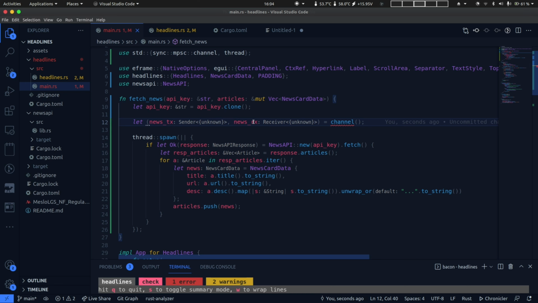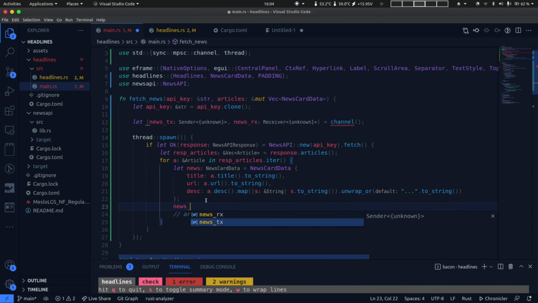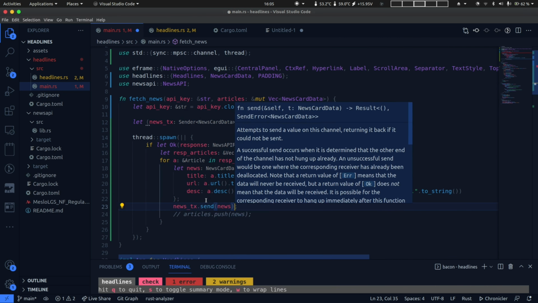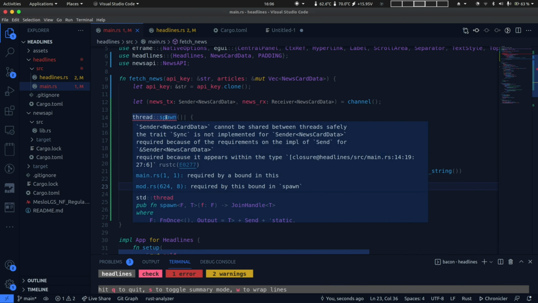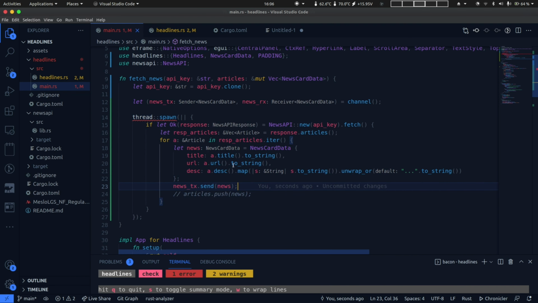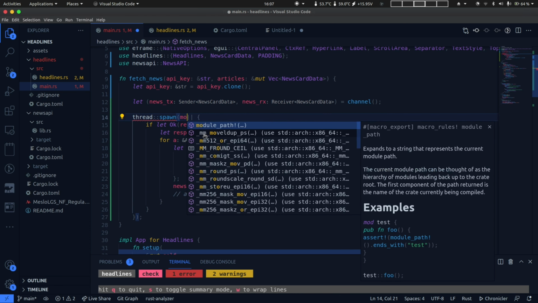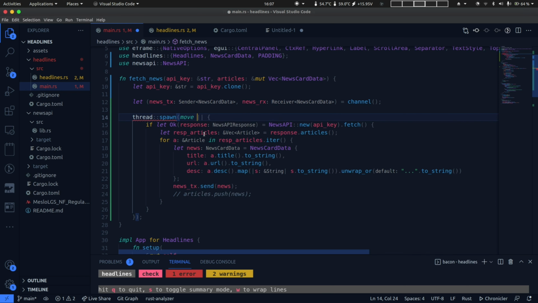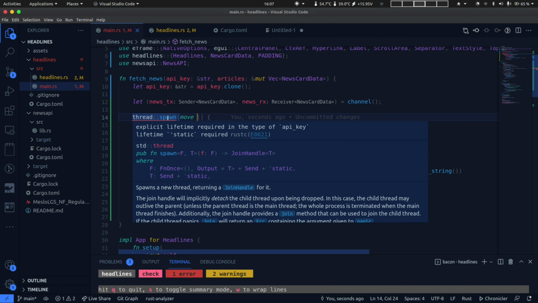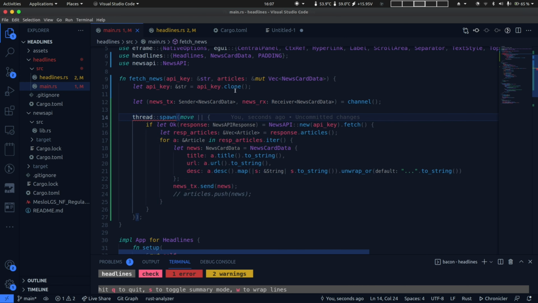So with the sender and receiver created, we can then use the sender side within the thread, and instead of pushing the news into articles, we'll do newsTX.send, and we're going to send the news article. Notice that we have an error here, and this error means that the closure is trying to take the sender as a reference, but instead we are okay to pass newsTX as a value. So we can explicitly ask the closure to take ownership of any values that get used within the closure with the move keyword. And looks like there's still an error for the API key that we have. So instead of calling clone, we should be calling the toString method.